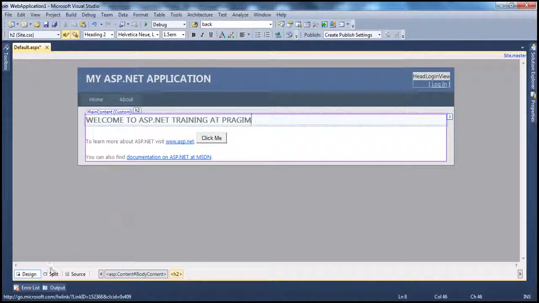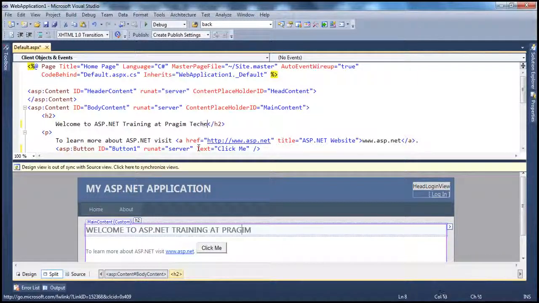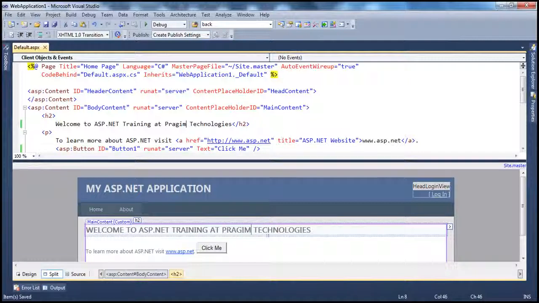Or you also have the split mode, which will actually split the page into half and half. Here I see the source and here I see the design. For example, welcome to ASP.NET training at Prajim Technologies. And the moment I do that and save it, look at that, it will be reflected in the design.